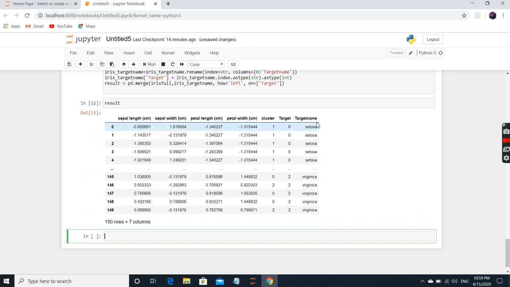So after cluster, we now have the target and target name. Target name basically is the actual name of the flower. Now remember, when we did the clustering exercise, we did not know that the data corresponds to three different sets of flowers. We just went about our business without even knowing that each of these data points corresponds to three different sets of flowers. And in the real world, we will never have this particular target name, and hence we have to do the clustering exercise. But let's see how accurately we have divided our data.